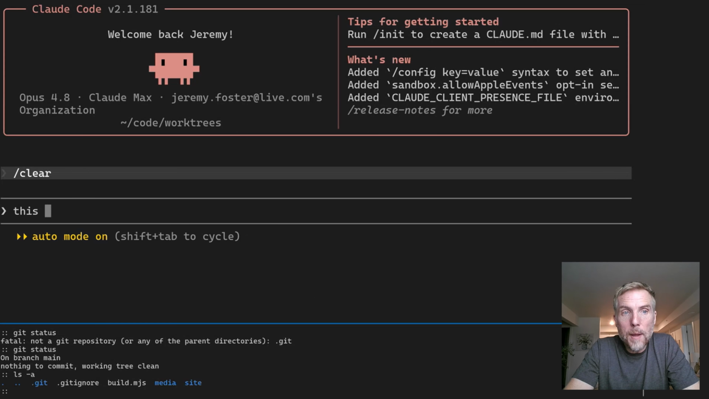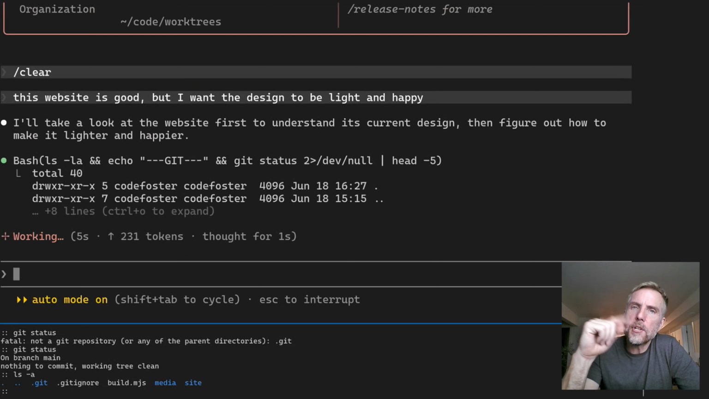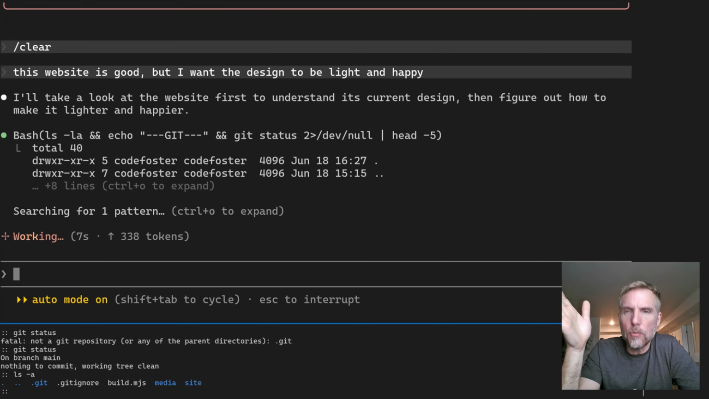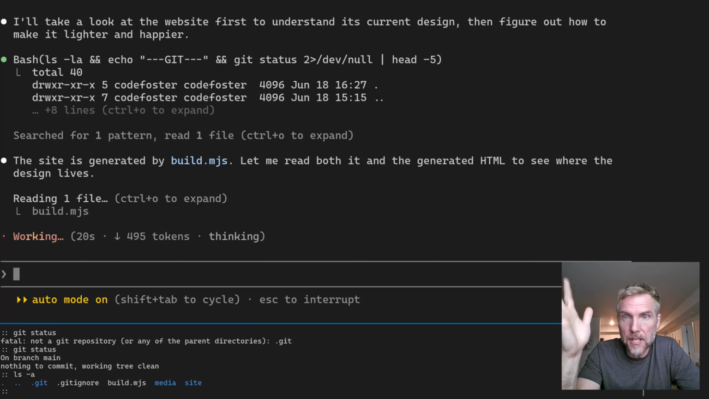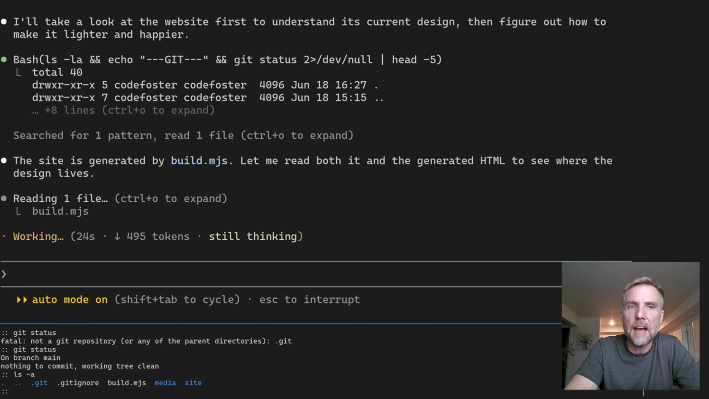So I'm going to say this website is good, but I want the design to be light and happy. I don't know. Now, what we're going to do here is essentially make one change to the website. It's going to change it from that dark style to a light style. It's exploring the website right now. Oh, I noticed that the site is generated using this, and here's how it's generated. It's figuring it all out right now. It doesn't have that context because we cleared it.